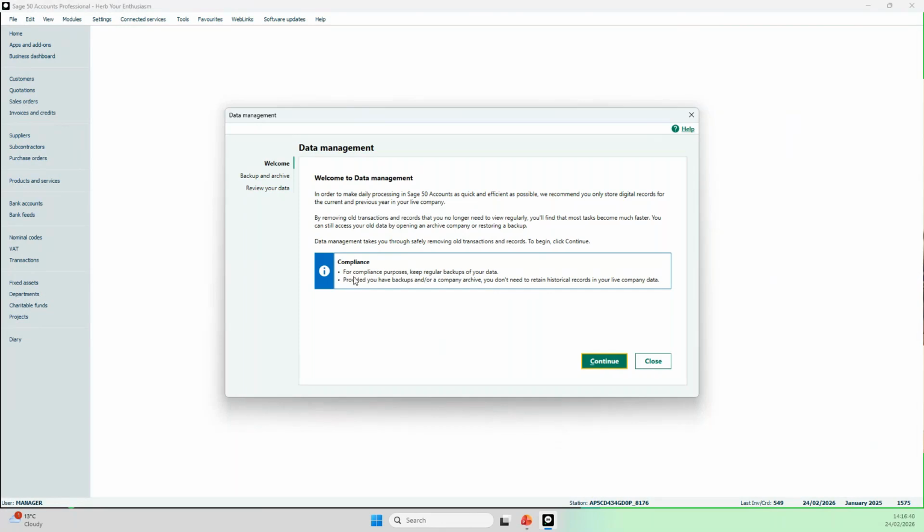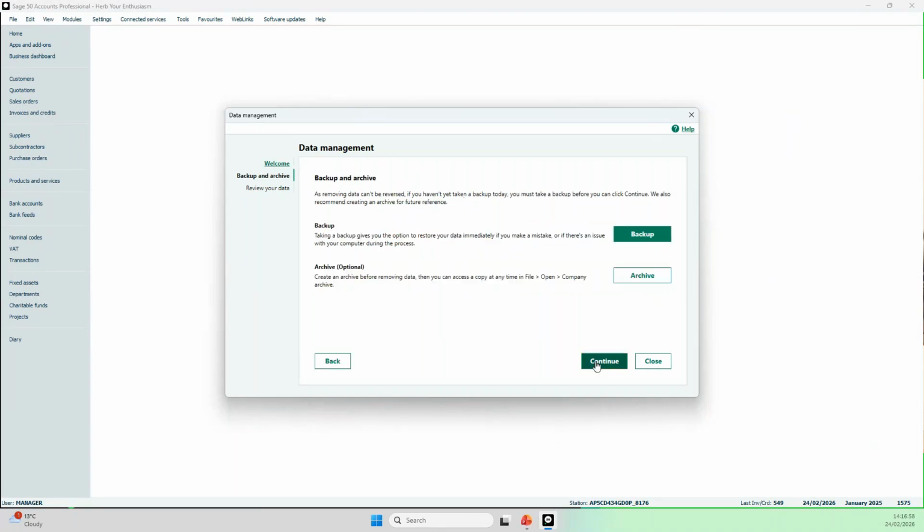In the compliance section, it lets you know that you need to keep regular backups of your data, which you probably know already. And provided that you have backups and/or a company archive, and I would always recommend doing both, you don't need to retain historical records in your live company data. So your live company data just really needs to be the recent data that you're using.